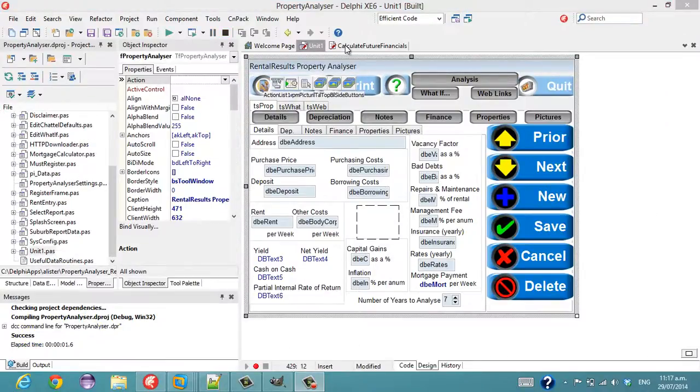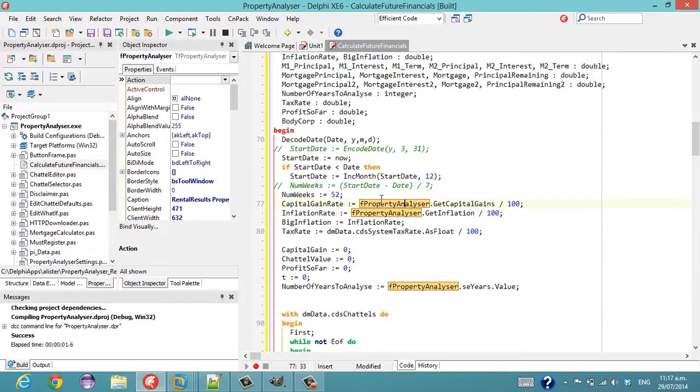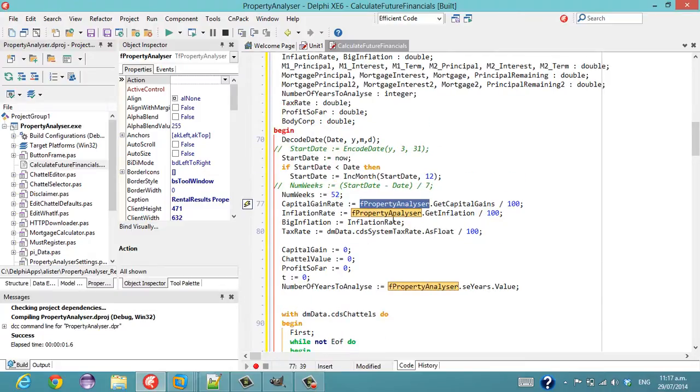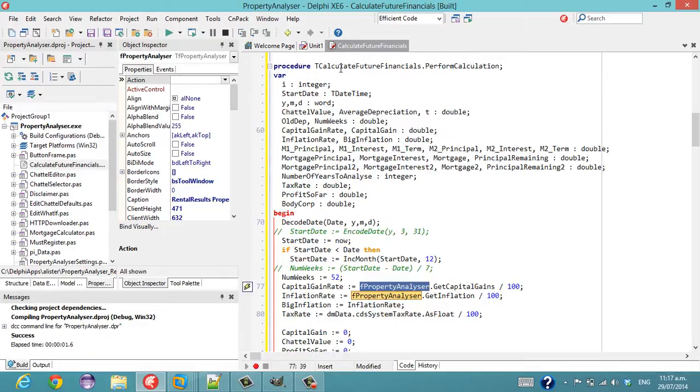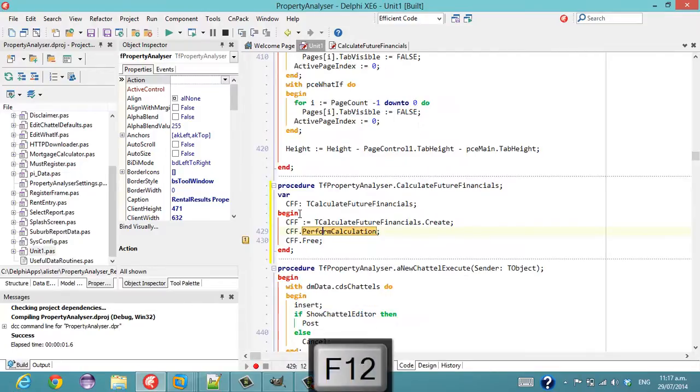Our next step is to remove our dependency on our form. So we want to eliminate any sort of UI / business logic dependencies, and this is a rather nasty one at the moment. There's a number of ways we could do this. Probably one of the easy ones would be to add a whole bunch of properties to our calculate future financials class, such as capital gains, and then in here would say cff.capitalgains equals get capital gains.